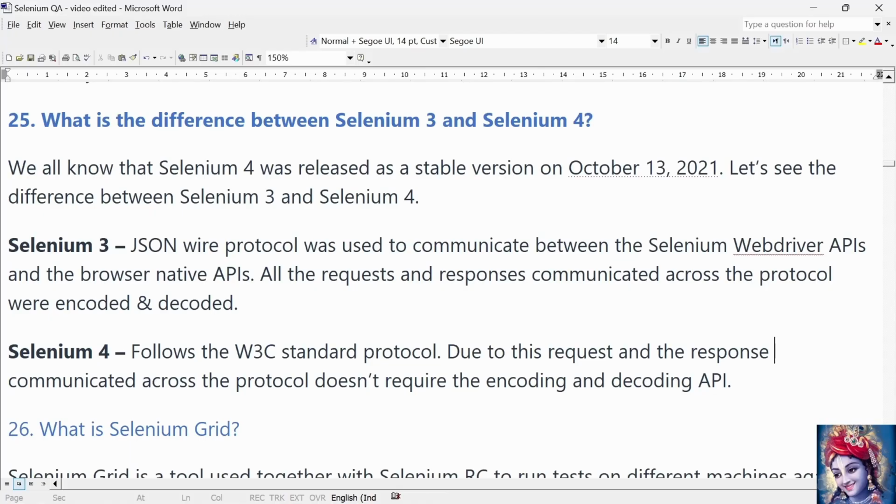What is the difference between Selenium 3 and Selenium 4? We all know that Selenium 4 was released as a stable version on October 13, 2021. Let's see the difference. In Selenium 3, the JSON wire protocol was used to communicate between the Selenium WebDriver APIs and the browser native APIs. All the requests and responses communicated across the protocol were encoded and decoded. In Selenium 4, it follows the W3C standard protocol. So due to this, requests and responses don't require encoding and decoding of APIs.